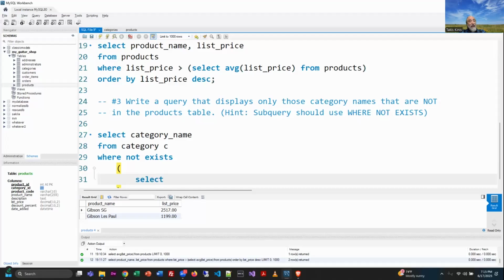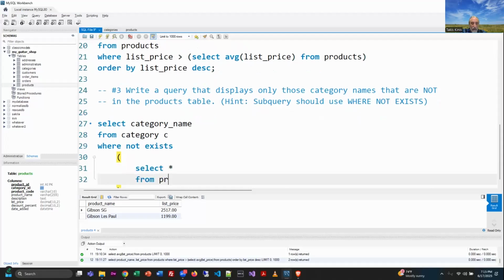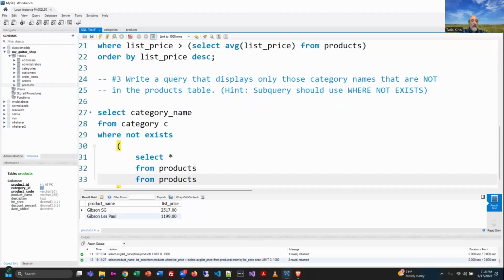We're looking for something that doesn't exist, right? So we want to see everything. So that'll be a wildcard. So we're just going to select everything from products. And what are we looking for? Where the category ID in the products table equals the category ID in the category table, right?